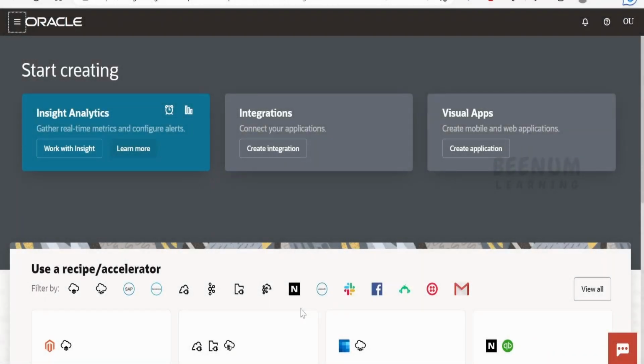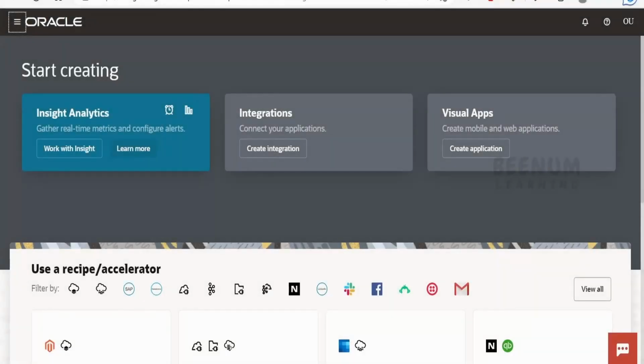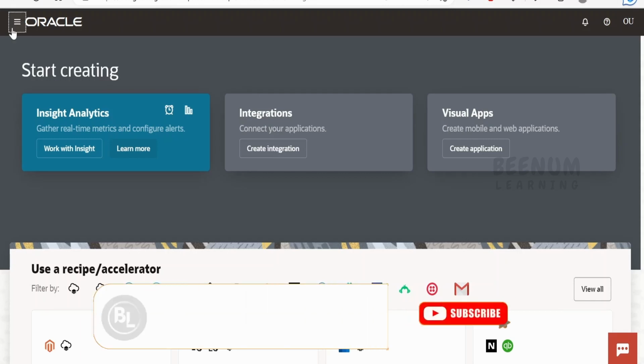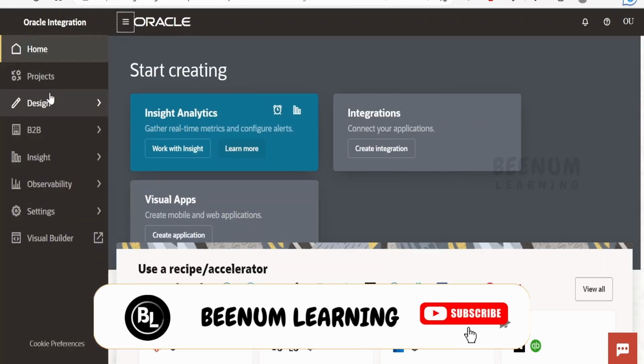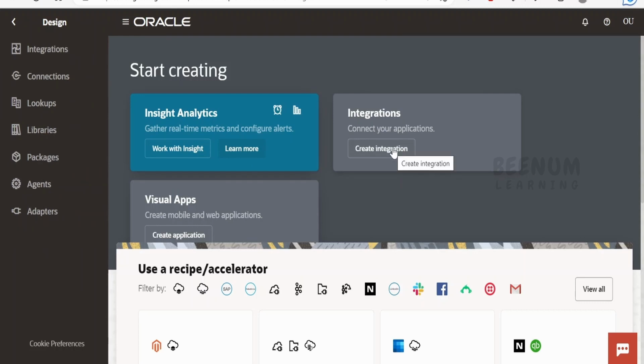In this class, we are going to learn how to create our very first integration in Oracle Integration version 3. So once you land into the home screen for this Oracle Integration, click on the navigation menu. From here, we need to click on Design. Also, we can click on Create Integration straight away as well, but we will follow this method. Click on Integrations.